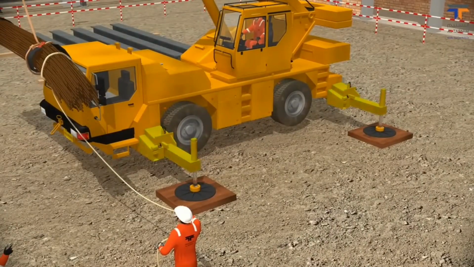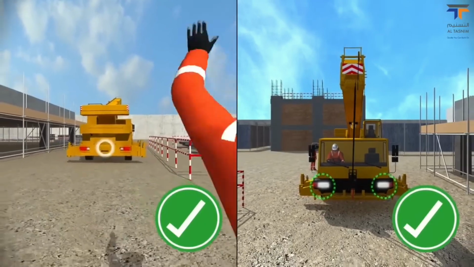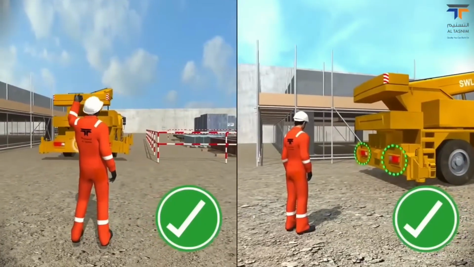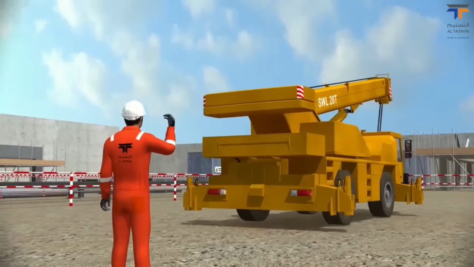Outrigger should be fully extended. Lights and sounds of reverse brakes should be in proper working condition. Rear view mirror should be clean and should be in a proper position.